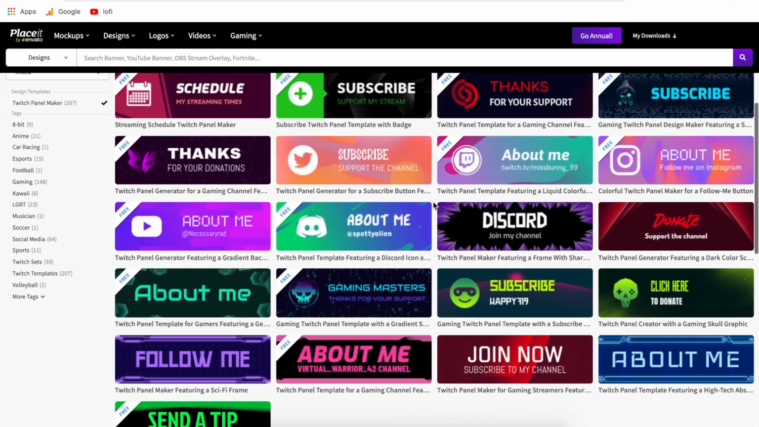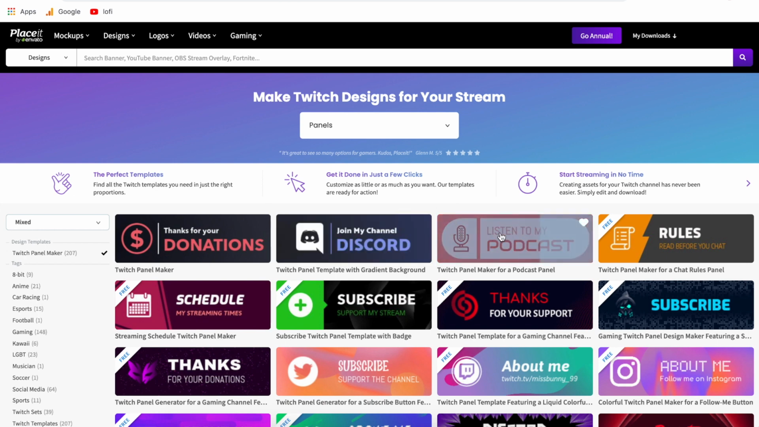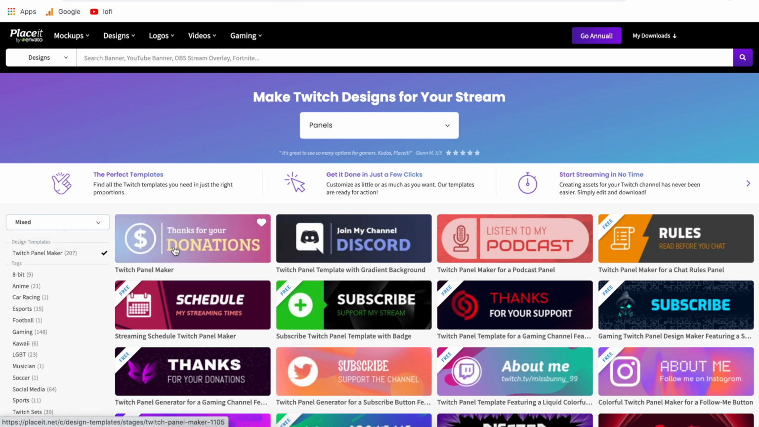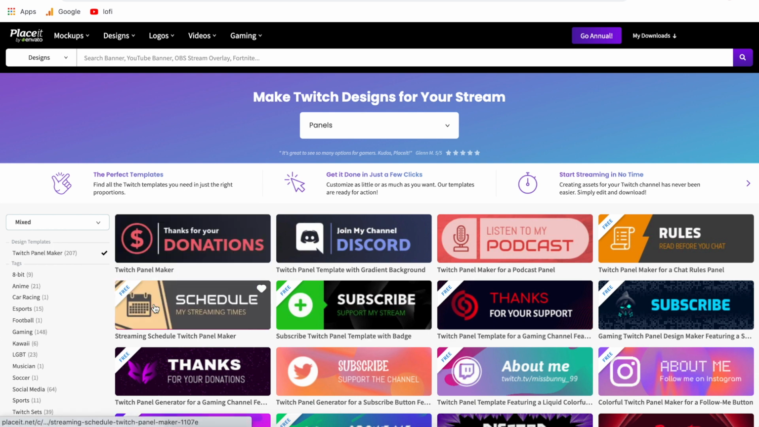Now, as you can see, some of these templates are built out for specific things, but you can always customize them to be for a different purpose. So for example, this one's for donations, this one's for listen to my podcast. You could always switch this out to have a money icon and say thanks for your donation. So more than looking at what they say, look at the overall aesthetic and the design of the template, and you can customize it for any purpose. So let's go ahead and open this one right here, which is a premium template, and I'm also going to open this one, which is a free template.